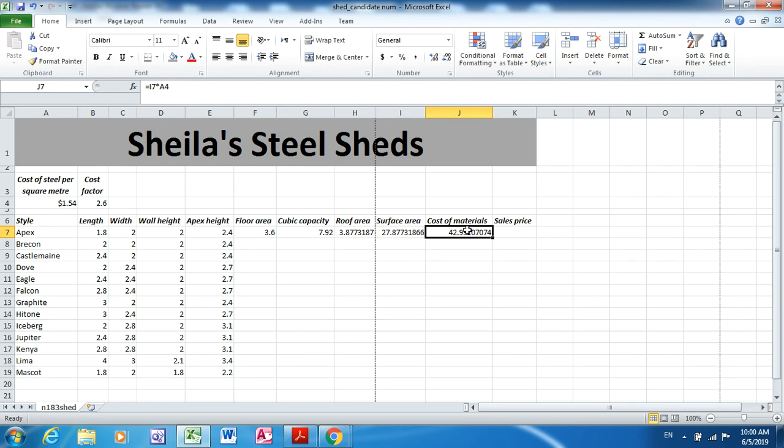So I'm going to use only this value. I'll be multiplying the entire thing with the cost of steel per square meter. So if I drag it down, I may get a different answer like this. So I'm going to lock this A4. I'll be adding a dollar sign in front of A and in front of 4.